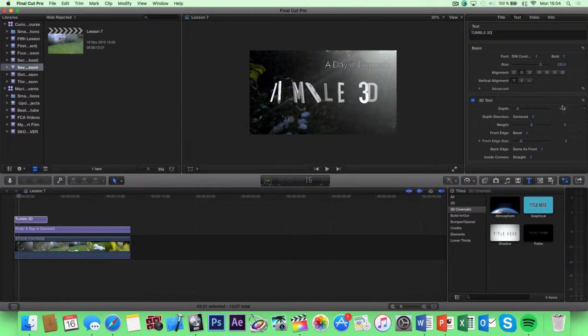In here we can choose the depth of our title. We can actually make the letters really thick or really thin. I'm just going to let mine be at about 16. Then we can choose the depth direction, which basically doesn't make any difference, so I'm just going to let it be at centered. Then we can change the weight of the letters. We can either choose them to be thick or thin. And I actually like them pretty thin, but you gotta watch out that parts of the letters don't disappear, like so. So you gotta find the perfect balance.